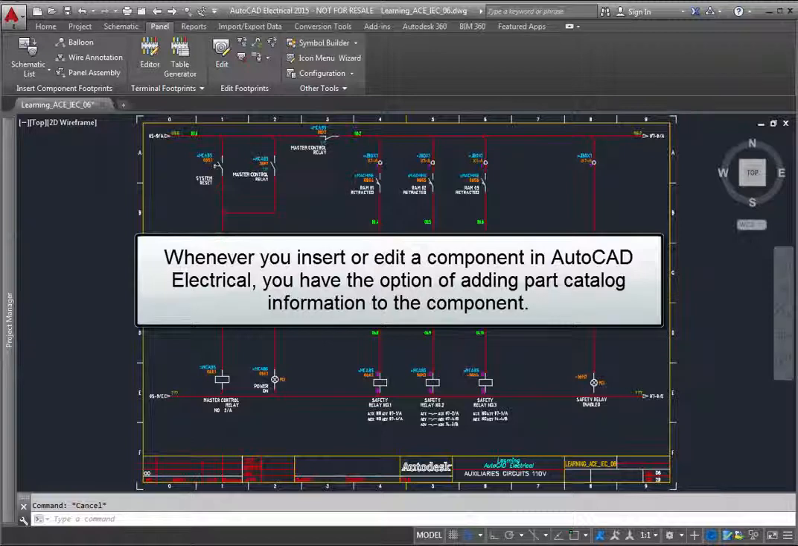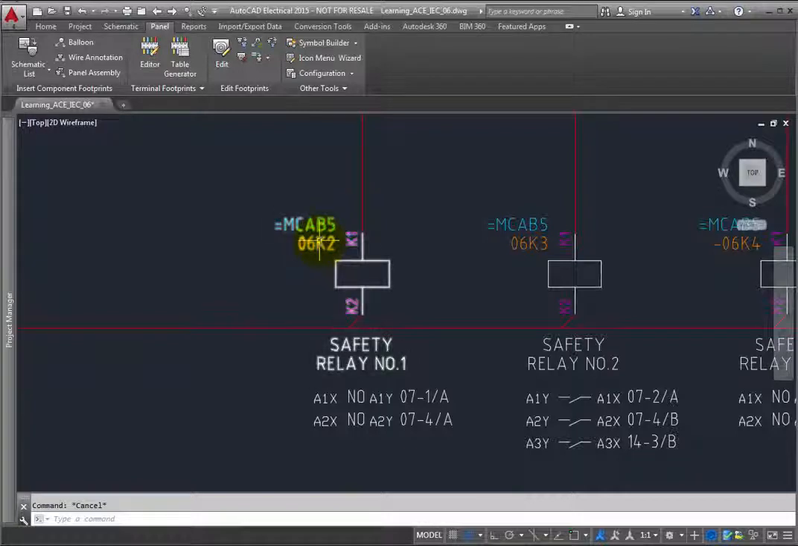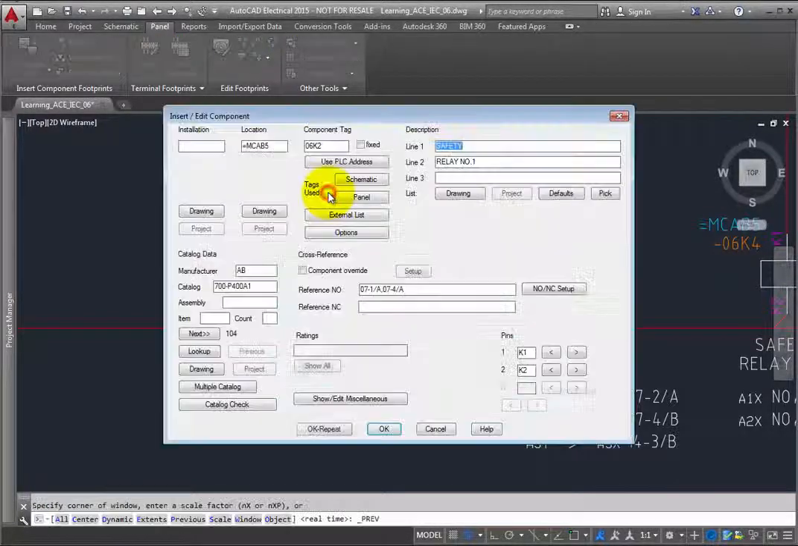Whenever you insert or edit a component in AutoCAD Electrical, you have the option of adding part catalog information to the component. For example, right-click a component, such as this control relay, and select Edit Component. In the Insert Edit Component dialog, in the lower left corner, you can see the catalog data information.